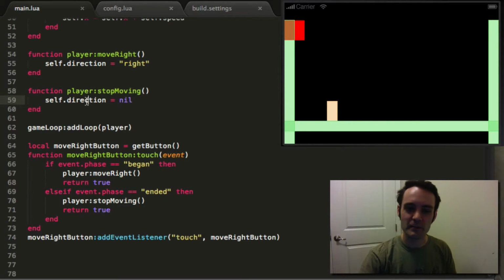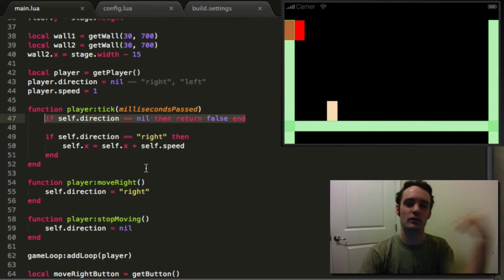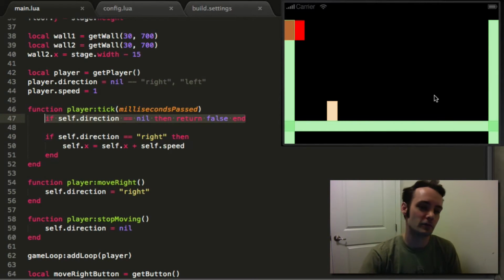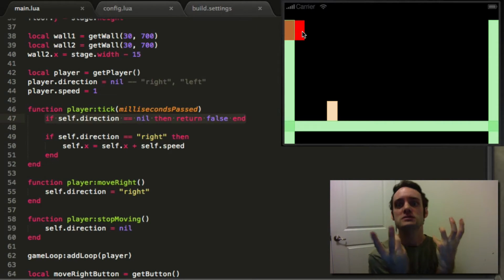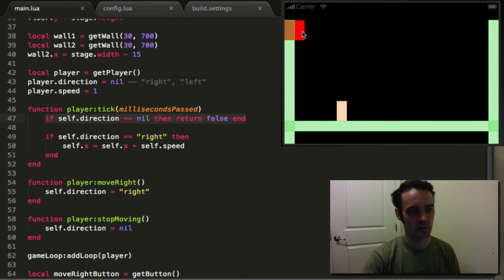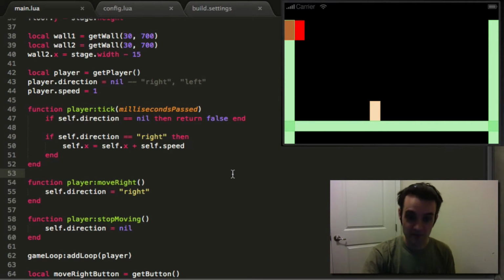Stop moving says take my direction, set it to nil. If it's nil, I abort the function and do nothing, every tick or every frame or whatever you want to call it. Now you can adjust that time that's passed, multiplied by the x for some differential of speed to actually make it move smoothly, but no one cares for demo. So I press, it moves, I let go, it stops. Pretty rad, right? Jesse, that's amazing.